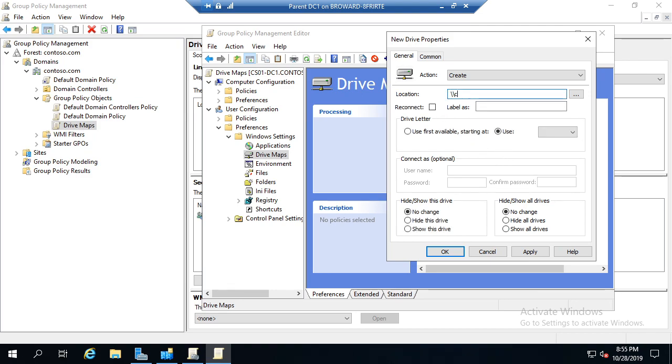The location is contoso.com public data. Automatically reconnect when they sign in. We're going to label it as data. We're going to give it a drive letter of M for Map Network Drive. Don't forget create.